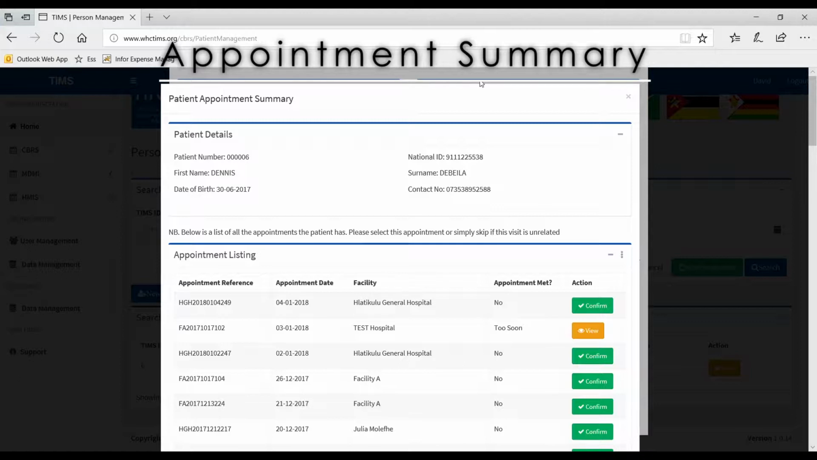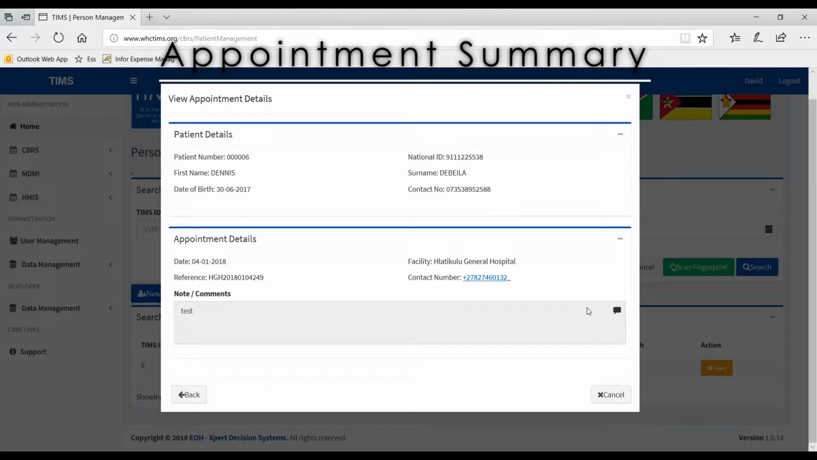The idea is to set up an appointment in the new place where you are referring the patient to, and then when the patient goes in, you would be able to confirm, view, or action any of the points. This is where we close the loop on the referral side. So in this case, this patient has been referred to Klatikulu General Hospital. Did he go to his appointment? No, but it is going to be there.